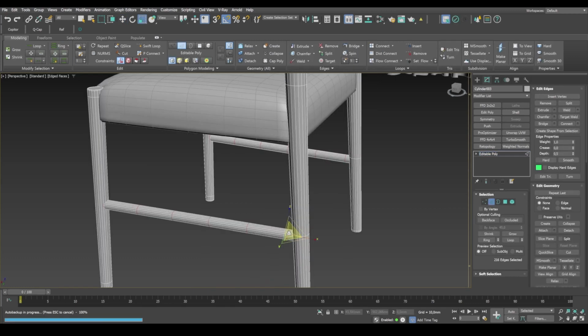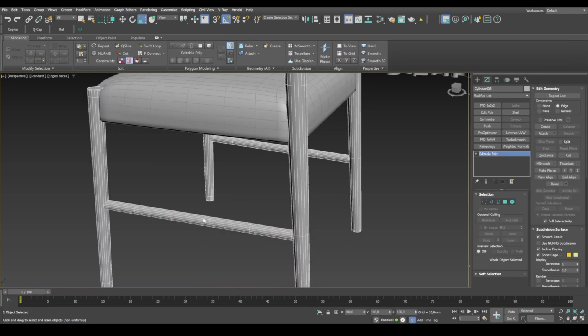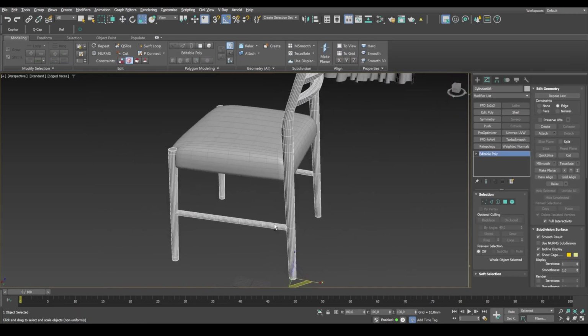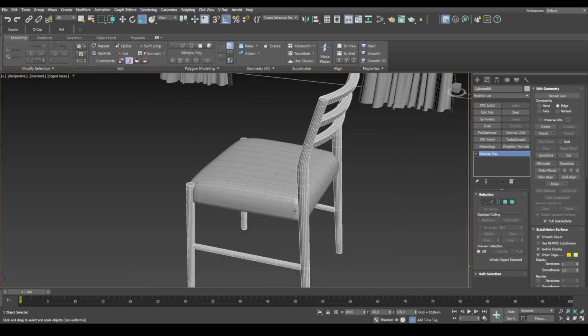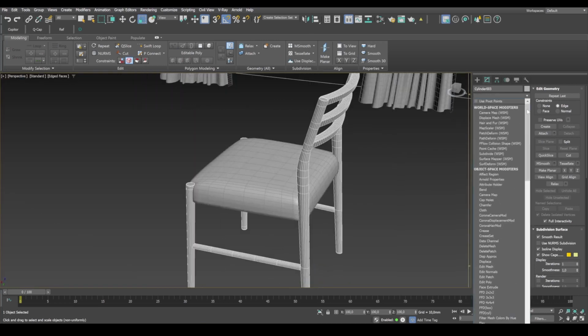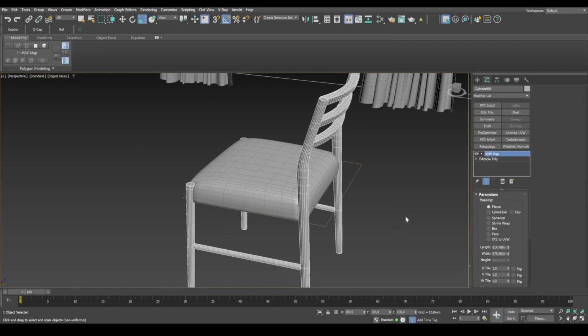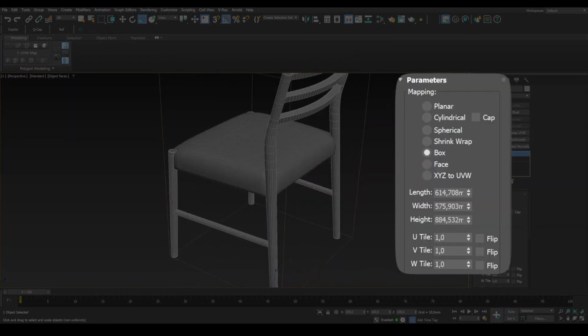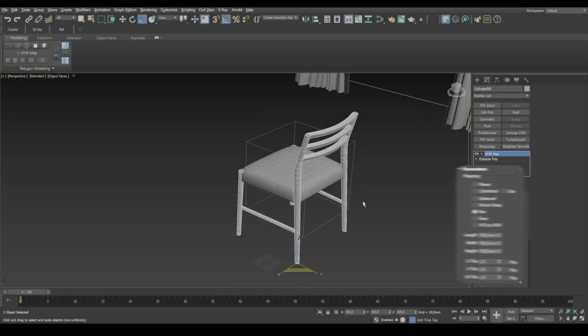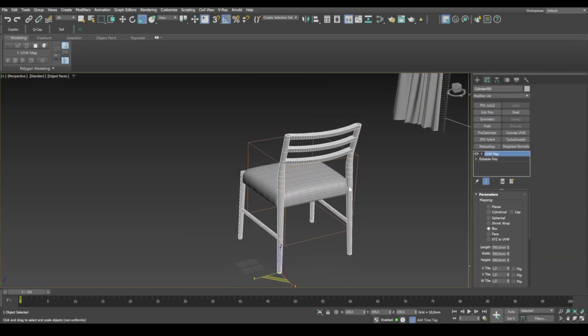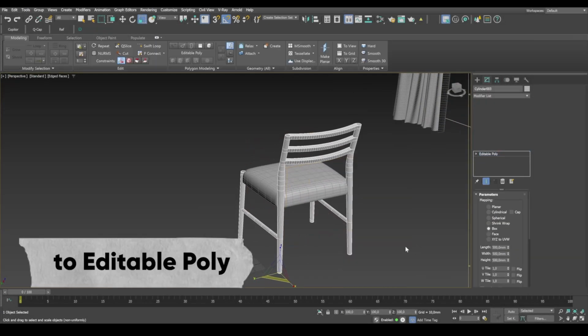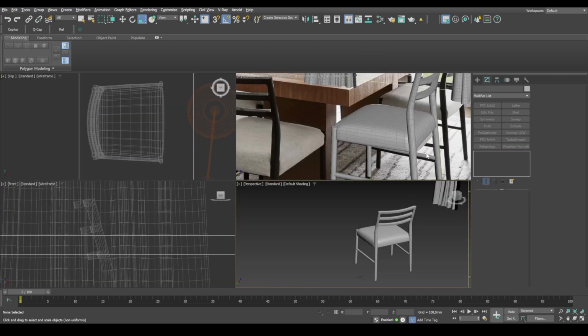Now we only need to correct these lower planks. And then we apply the UVW map modifier and select the box, 500 by 500 millimeters. And this will make it easier for us to apply texture later. All right, convert to poly, and our chair is ready.